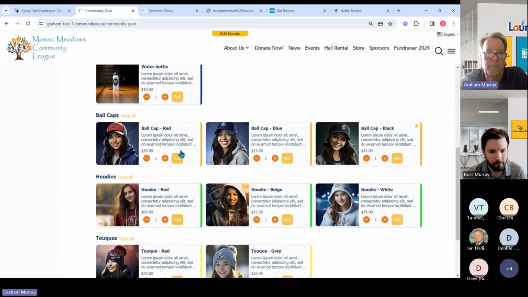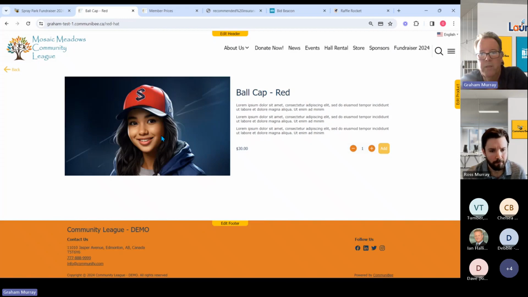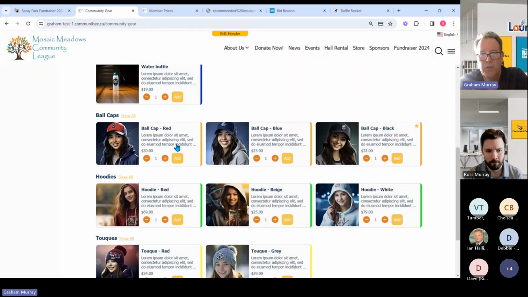And your residents can buy the cap of whatever your community. So this could say Mosaic Meadows Community League. They can buy a hat or two and hit add, and away they go. And then they pick it up wherever the instructions say to pick it up, that sort of thing.